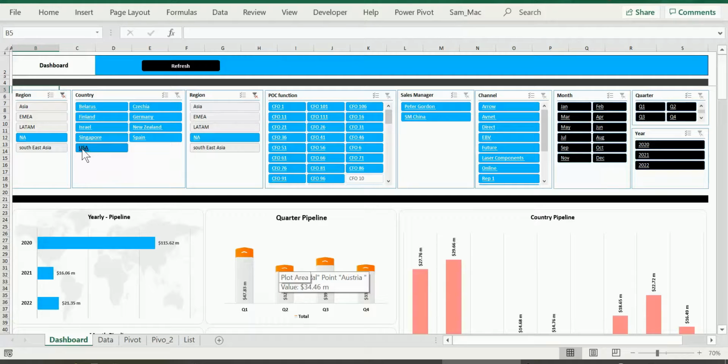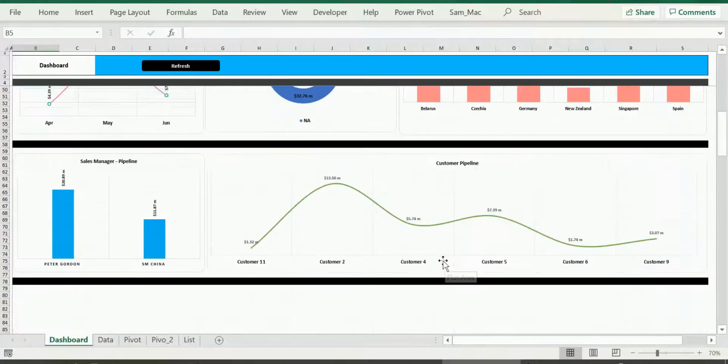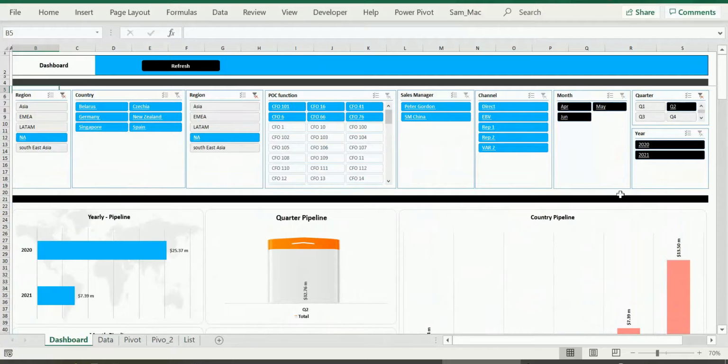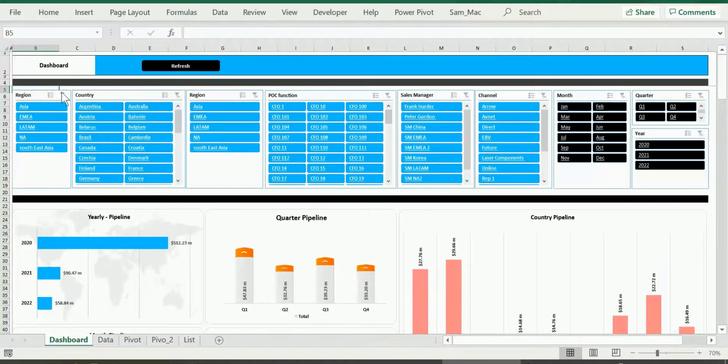I understand North America doesn't have Singapore and all, but these are dummy data, okay, but you get the point, right? So, for example, let's say you want to see only one quarter, you may want to click on Q2, and they will automatically get refreshed and give you the updated information. And in case you wanted to see everything, just click on the clear filter, and they will restore back to what is needed back here.